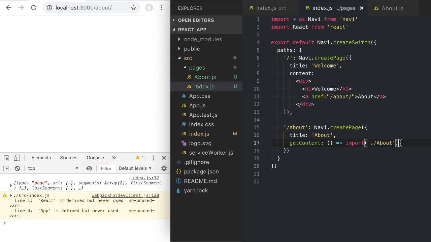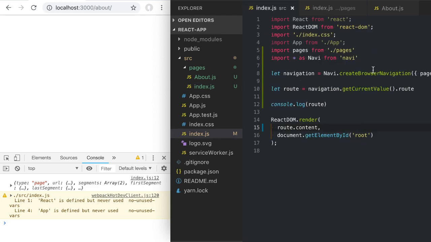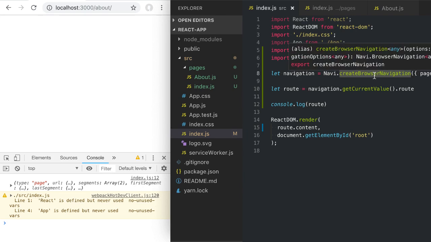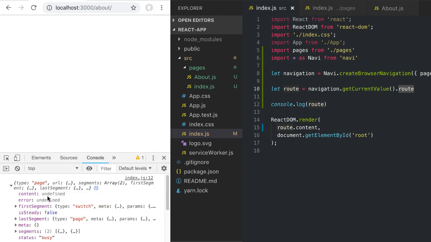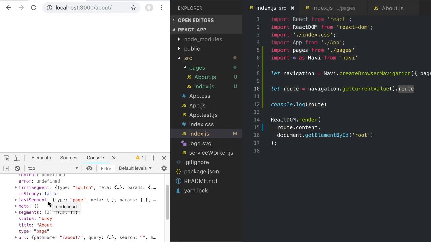Oh, there's no content. And I mean, it actually kind of makes sense that there's no content, because this import here returns a promise. And getContent, well, it can't be called ahead of time, so it must be called here. And so if we're calling getContent here, the promise's content isn't going to be available when we get the route here. And you can confirm that by having a look in this route. Like, you can see the content is undefined, which is why the content here is missing.